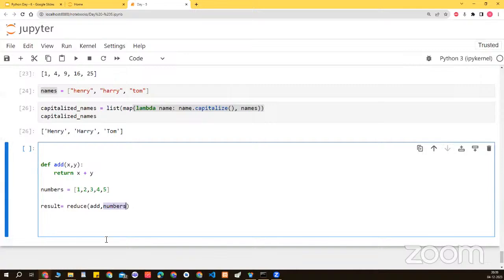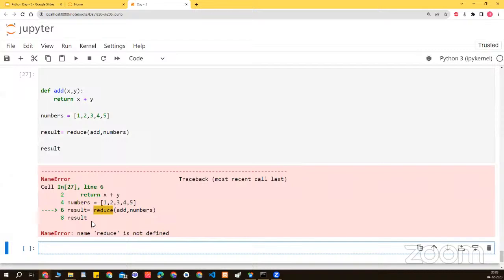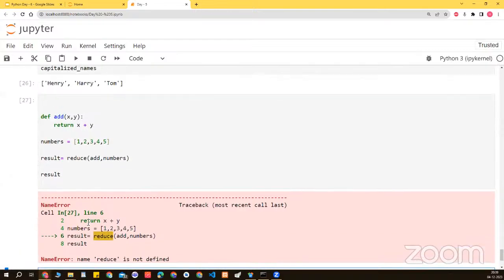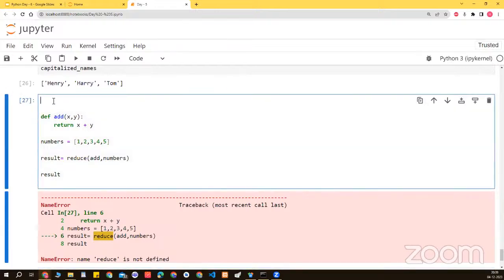Generally, this will be used in an iterable format, right, where you have a list of things. Okay, so reduce and then add, comma, numbers. Add is the function and numbers is the iterable. When we look at result now, it throws an error saying reduce is not defined. That is because you have to import reduce in this case.